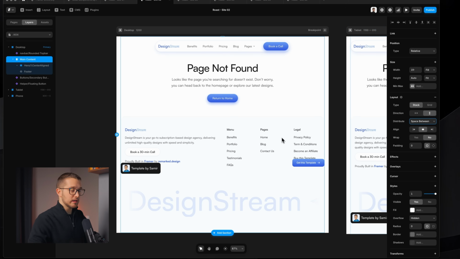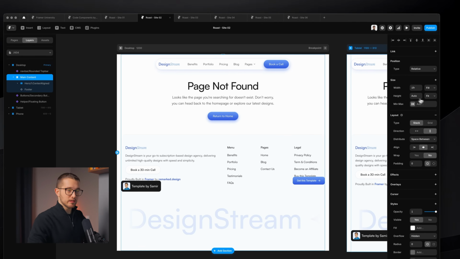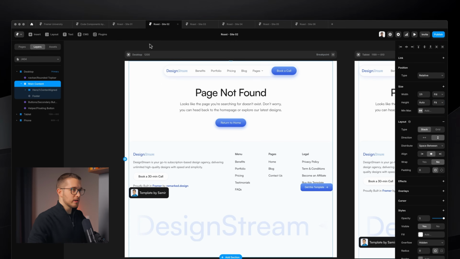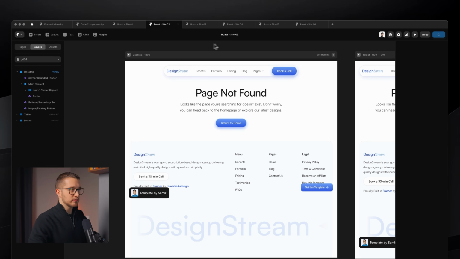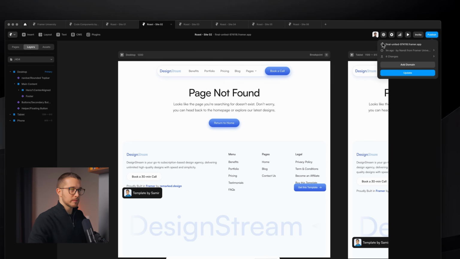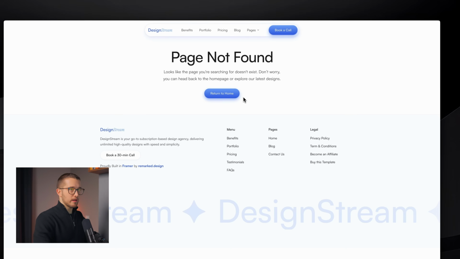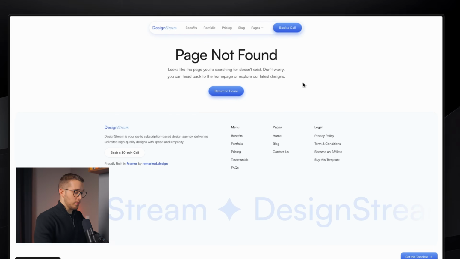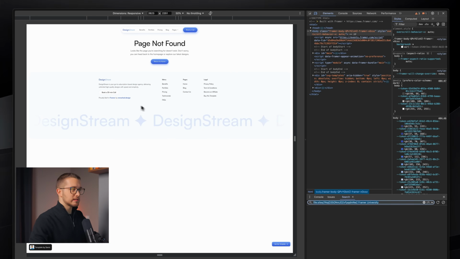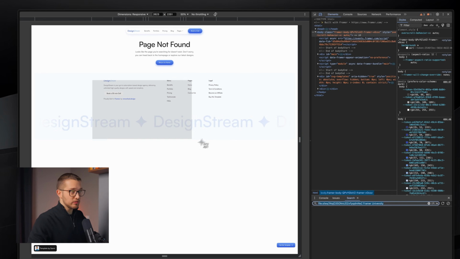So now it is pretty good. Then basically we can keep the height on fit content, but if we publish this site and take a look at what we have so far, you can see that I think we have not actually fixed what we wanted to fix. Yes, as you can see, it is still at the top.